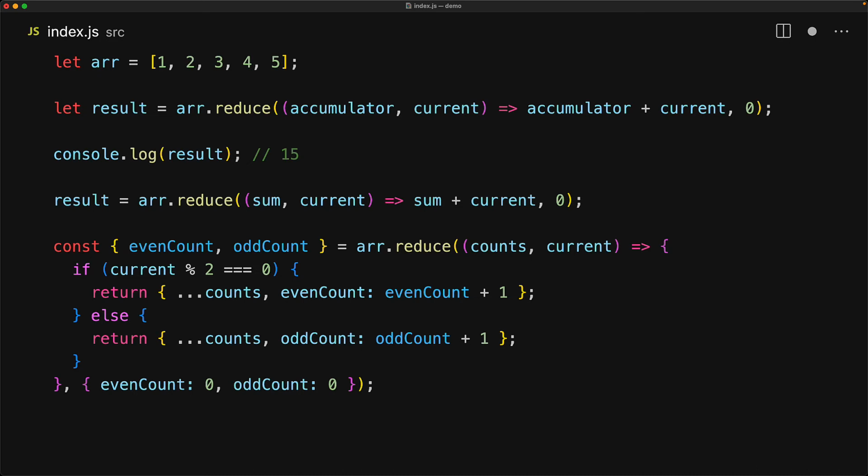Our reduction function in this particular case checks if the current item is even, and if it is, it increments the even count, otherwise it increments the odd count. Since our original array 1, 2, 3, 4, 5 consists of two even numbers, 2 and 4, and three odd numbers, 1, 3 and 5, that is the answer that we expect, and no surprise, when we log out the final results, that is the answer that we get.